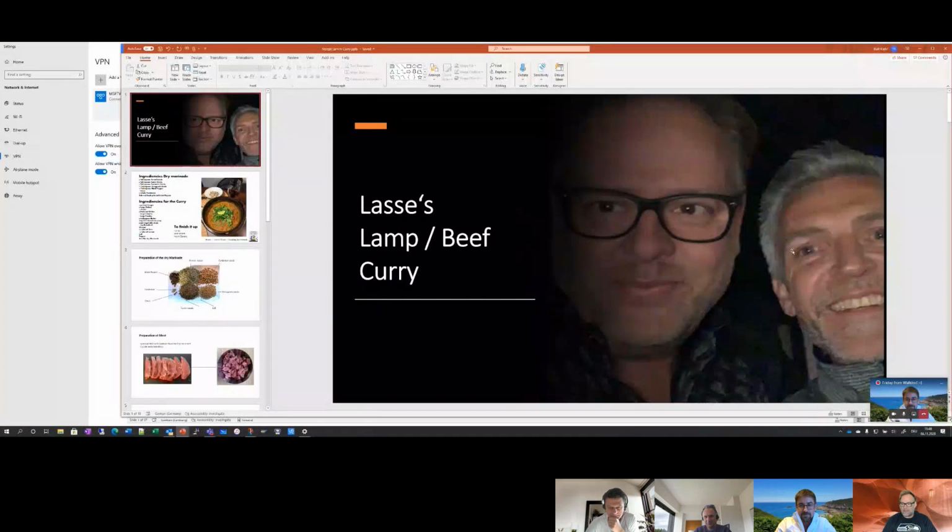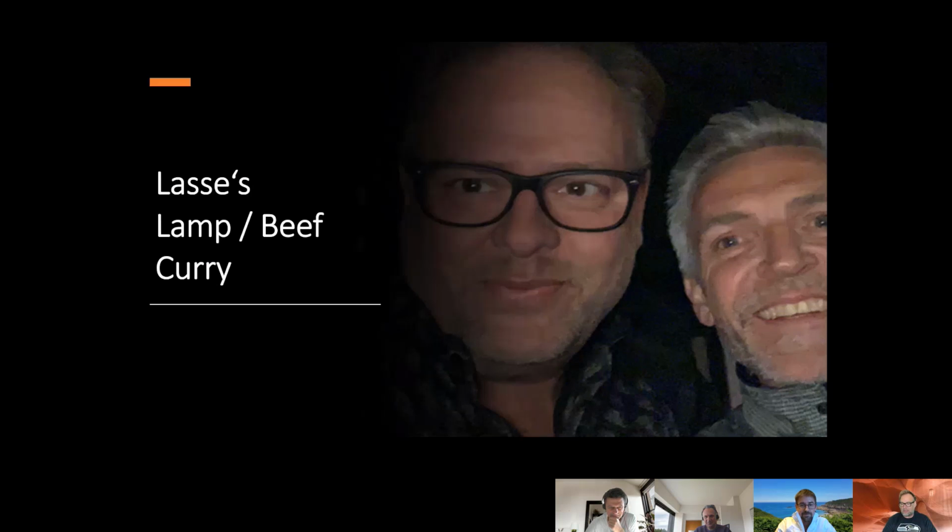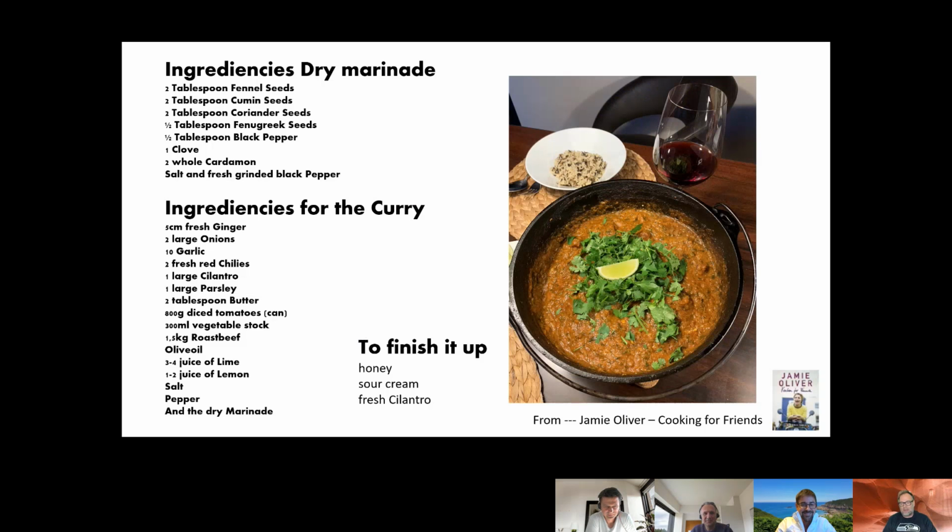As said, I prepared something here in the background. And as I mentioned, for those who are not interested in cooking, please skip the next 4 minutes. But nevertheless, this is my friend Lasse, and this is Lasse's lamb or beef curry, depending on what you like more. You can do this with lamb meat or with beef, and it's really an amazing recipe. So this is basically how it looks in the end, when it's finished.